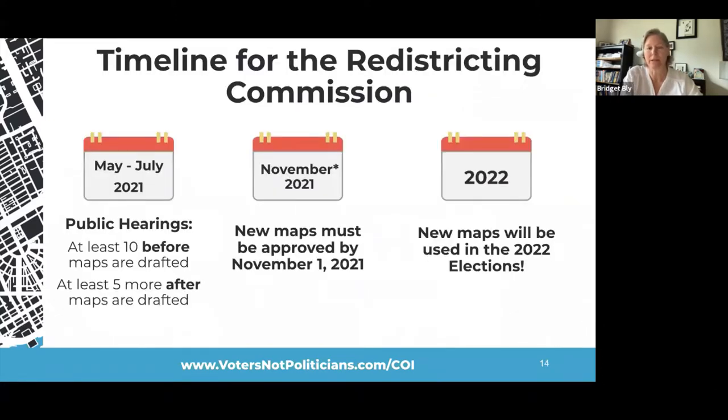Okay, so here's the timeline for the redistricting commission. It's tight. The new maps will be approved as of November 1st, 2021. Because the census was so late this year, there's an effort to move that deadline back. But that deadline does mean that the commission is going to hold its public hearings between May and June of this year, so starting right away.